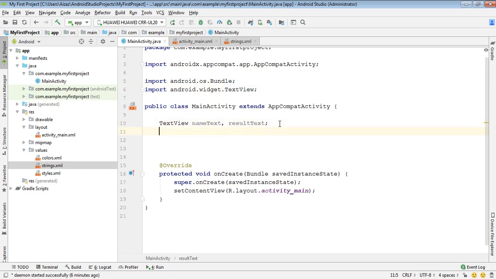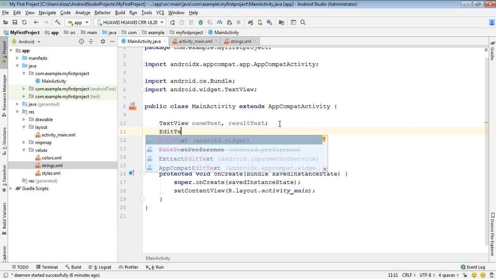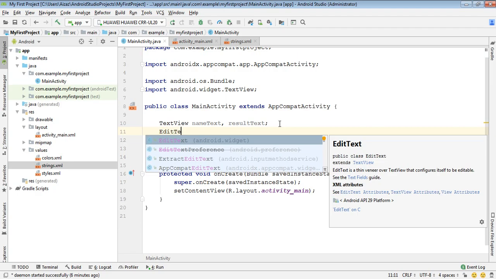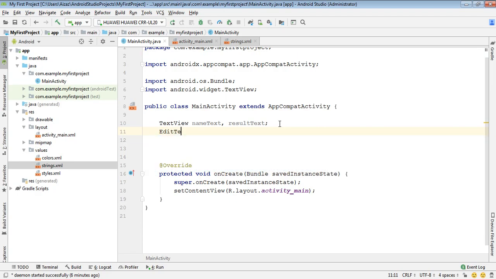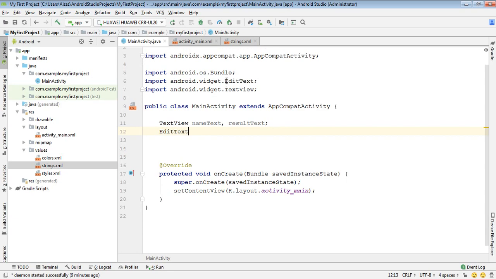Now I will show you another method where the library will be added automatically. Now I want an edit text, and instead of writing edit text completely, just wait for Android Studio to show it for me. Now it's showing me. Just click enter, and see here that the edit text library is added automatically. So I have one edit text, and I can give it a name edit text.